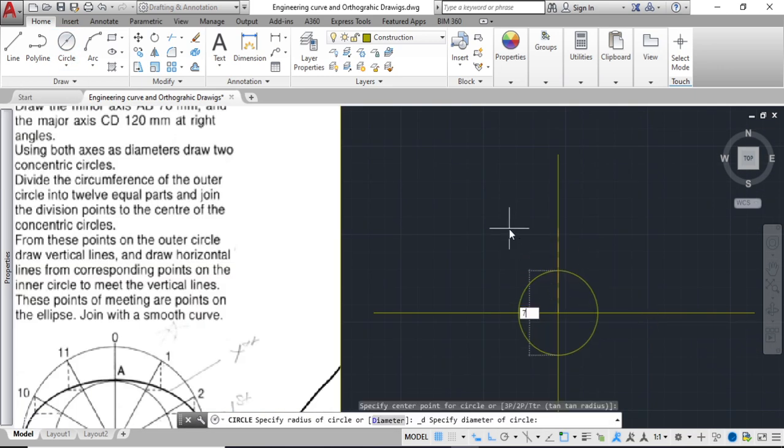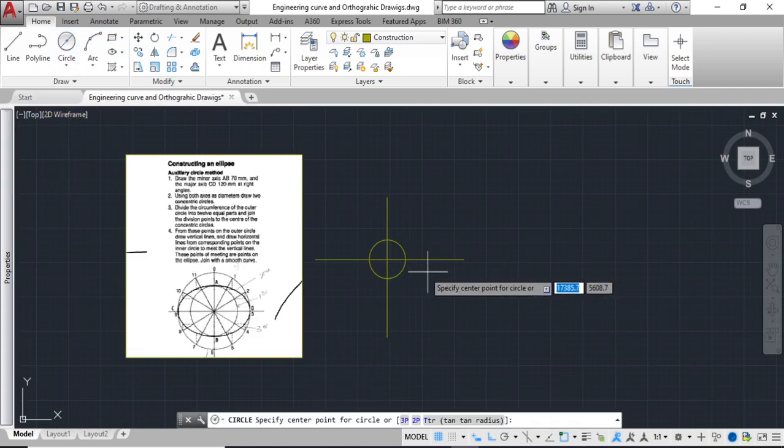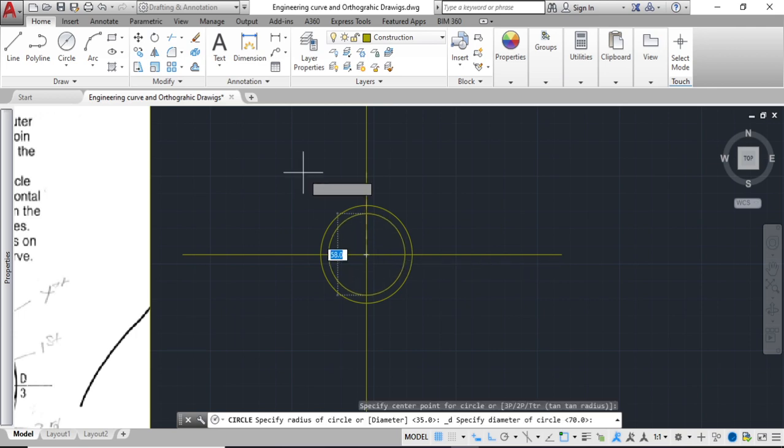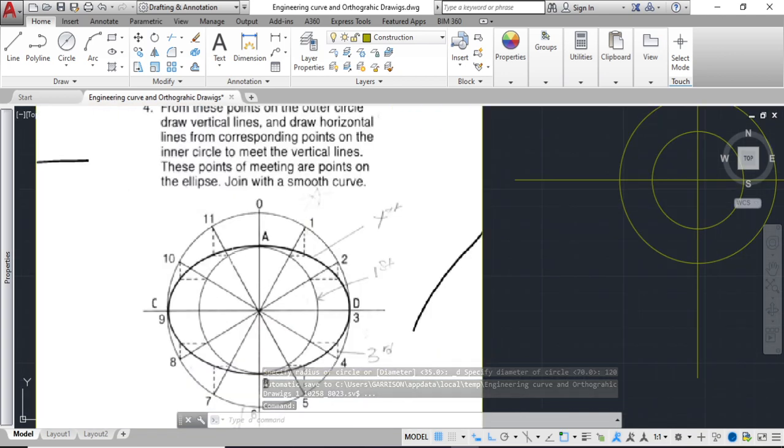So use the diameter circle. The diameter is 70, enter. And the 120 circle, diameter is 120, enter. Alright, so we have our concentric circles now, which are the big circle and the small circle.